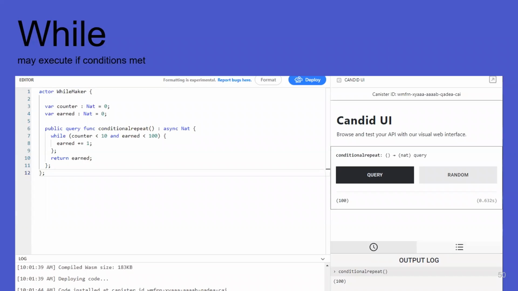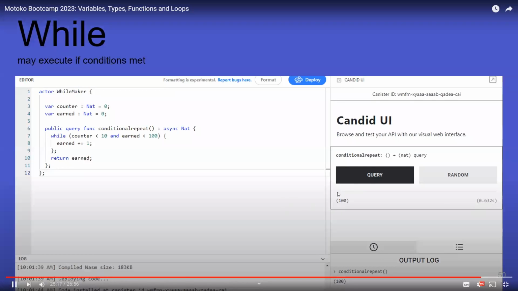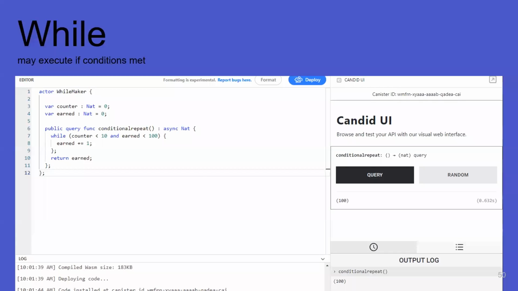So in this case, we can see I ran the conditional repeat function. I queried it, and it executed and came back with the response of 100 times. Two simple constructs, but very useful.